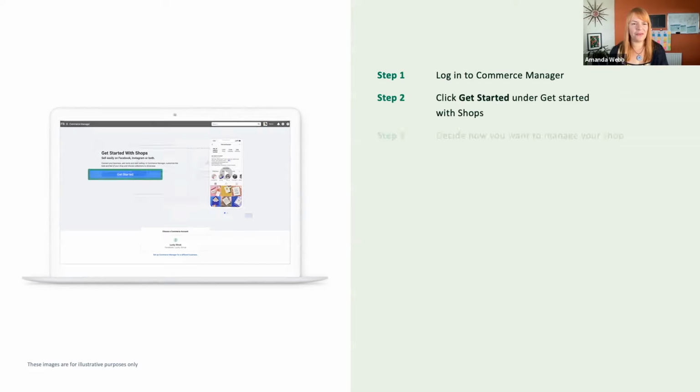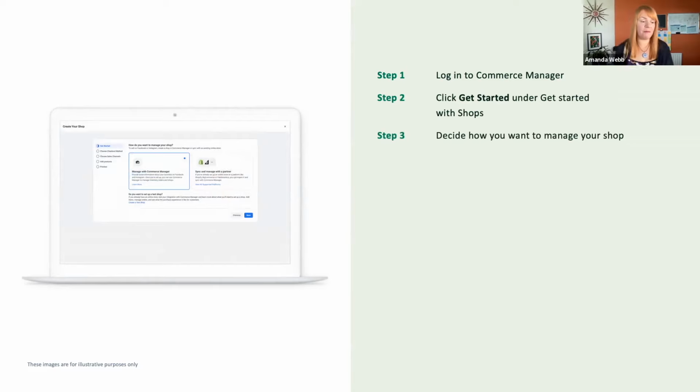Then you need to choose how you're going to manage your shop. So you might want to do it all through Commerce Manager, which is the Facebook page. And that means you can input all your products one by one. Or you can do it if you've got a Shopify account or WooCommerce, a lot of the e-commerce platforms will hook up directly to Facebook, which will just save you so much time inputting products.